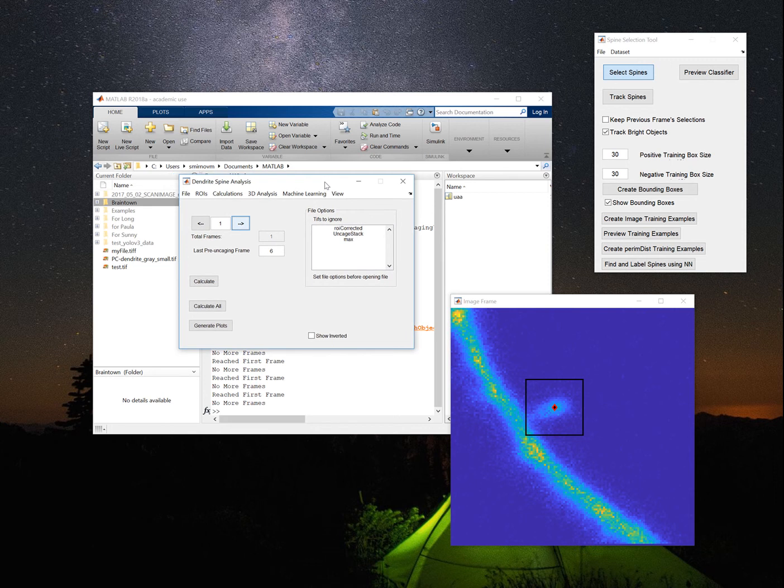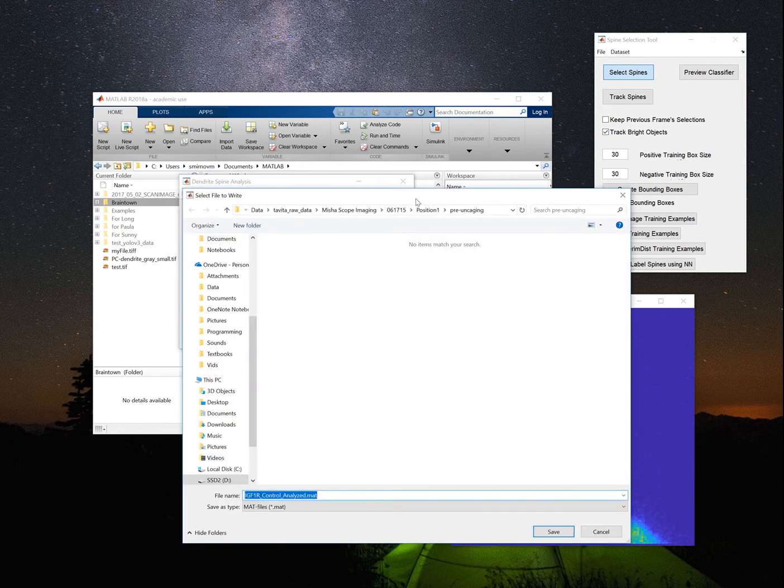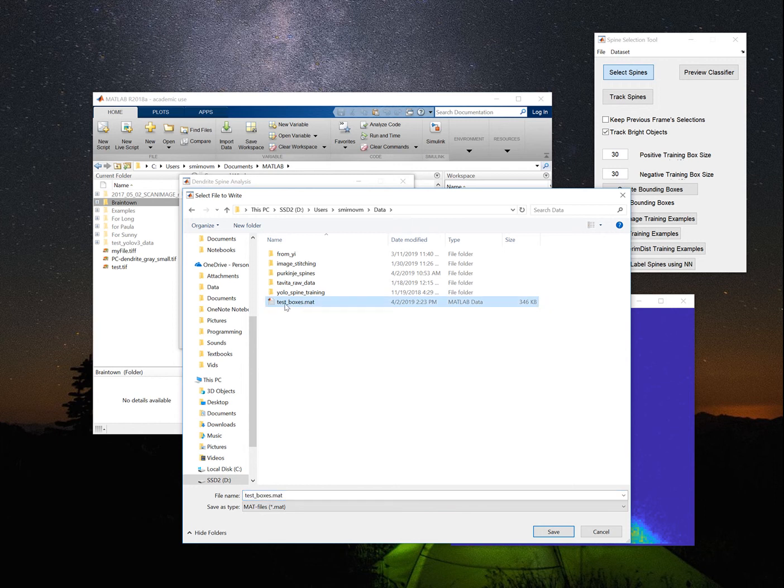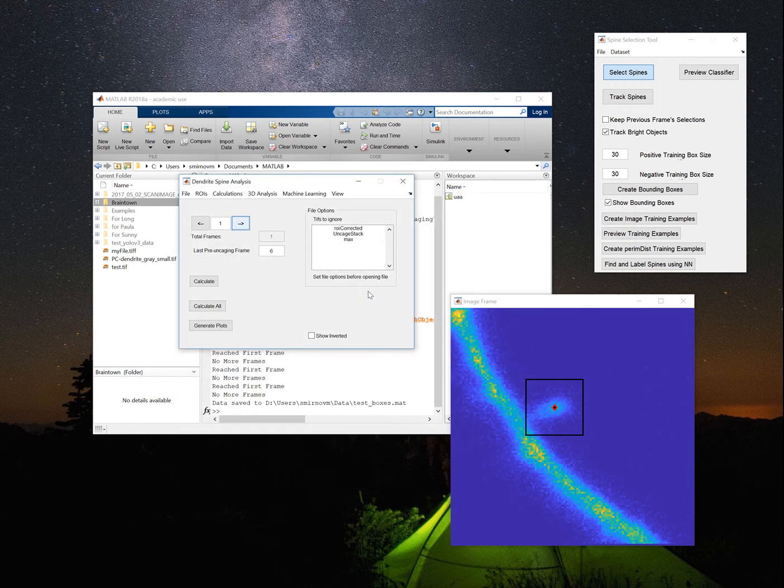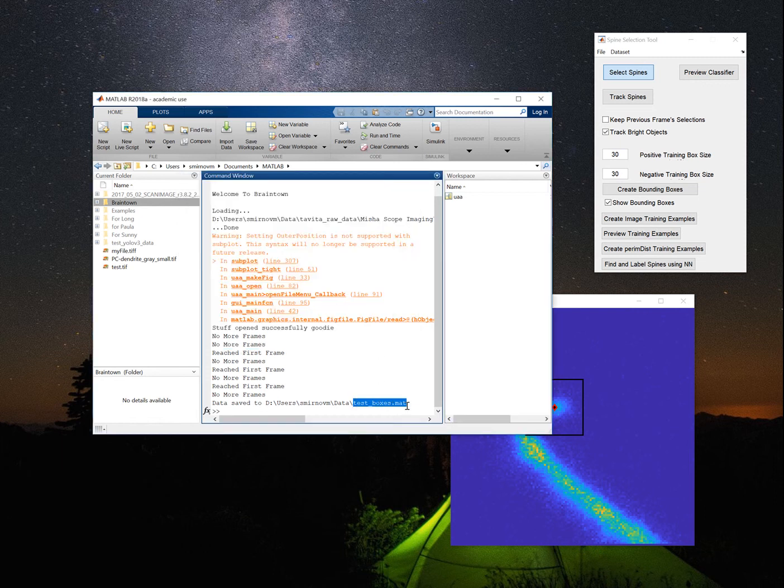So if I want to save my state, save my data so I could load it back up into this program, I could hit File, Save Data instead of Images, and I'm going to save this as testboxes.mat. That'll be fine. So later, if I close MATLAB and want to get back to my progress of labeling data, I can go to load data, and I would load that testboxes.mat file.